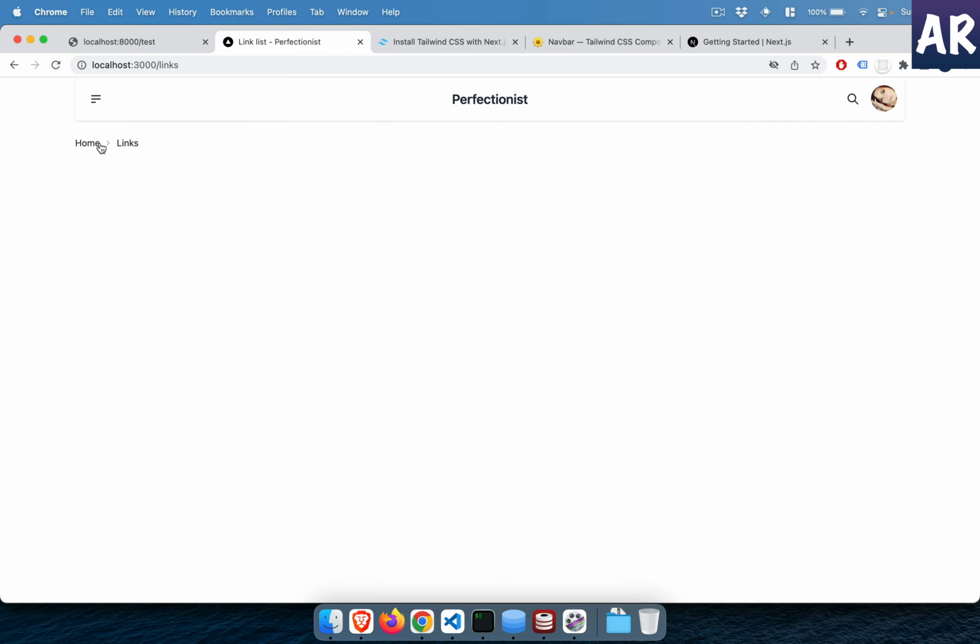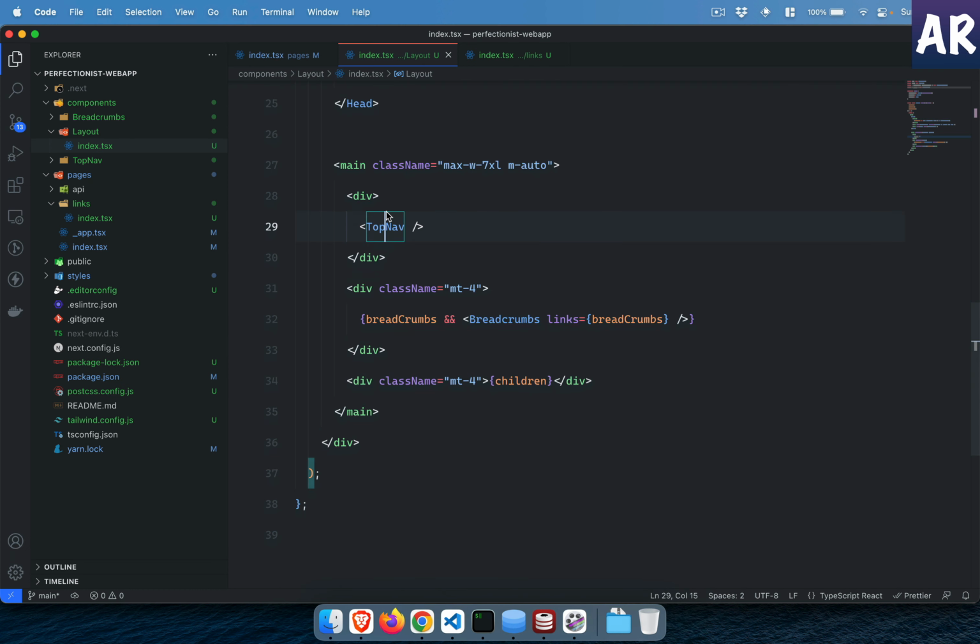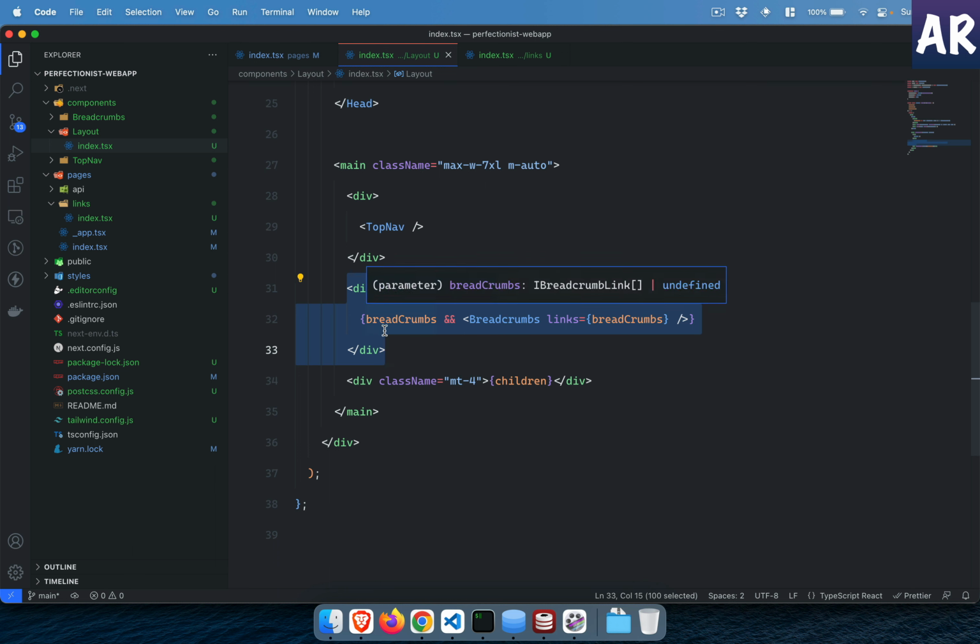Perfect. So I have links over here, home, let's go back to links, right? And yeah, so the top navigation is over here. Then I have this small little breadcrumb thing, and while I am explaining it to you, I see that there is a small problem.